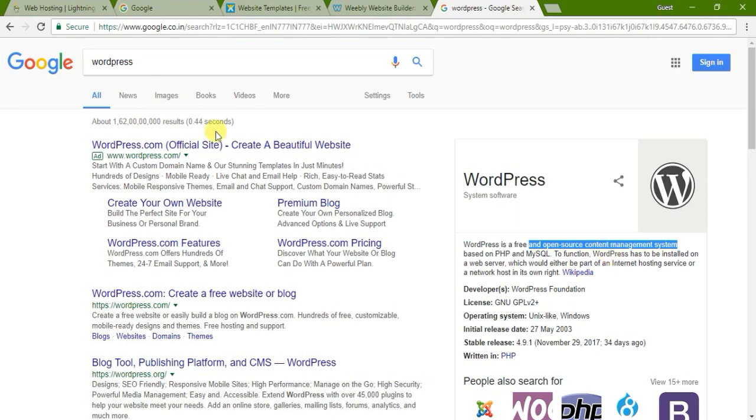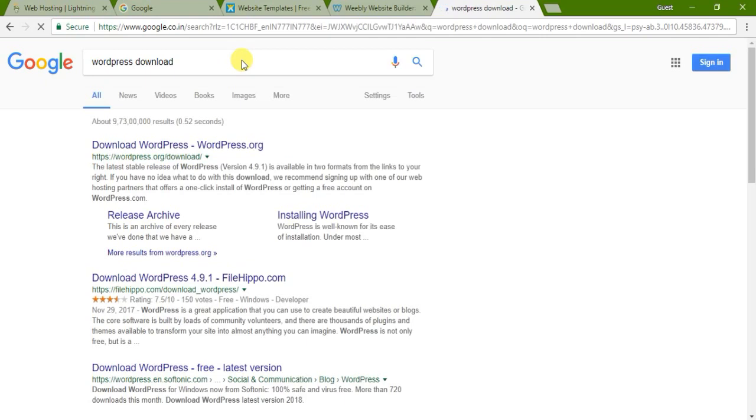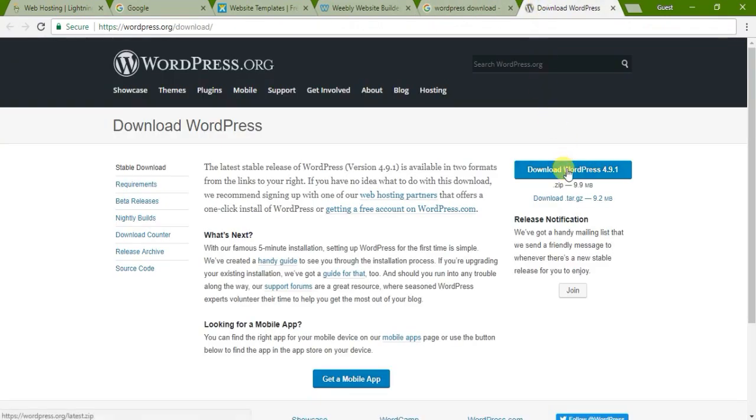Now you can just search for WordPress download. You will be redirected to wordpress.org and you can download your WordPress here. You can see here, download WordPress. You can download it, upload it to your server and install it. Of course this is a long process and I don't suggest you go with this process. We have another process for this, which I will be showing you in coming modules.